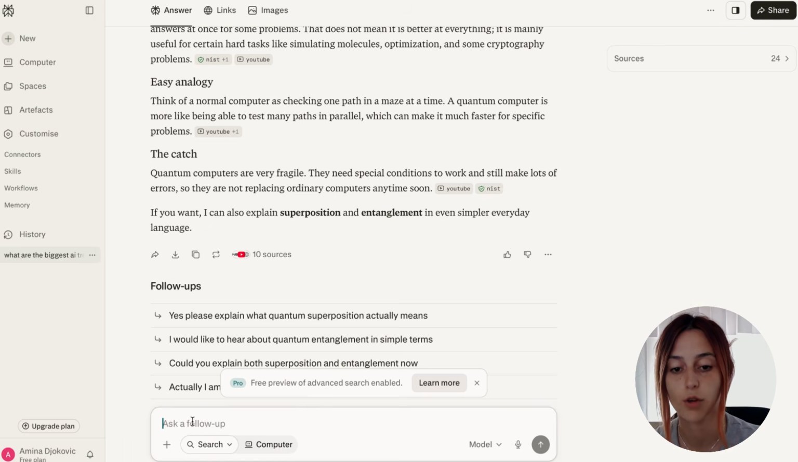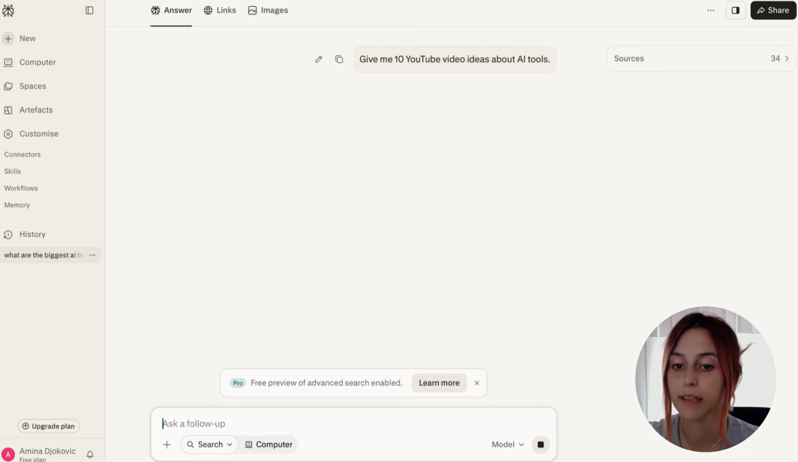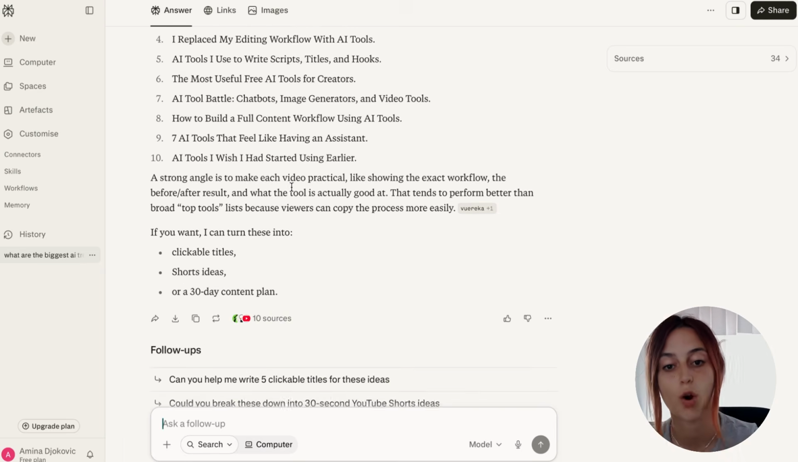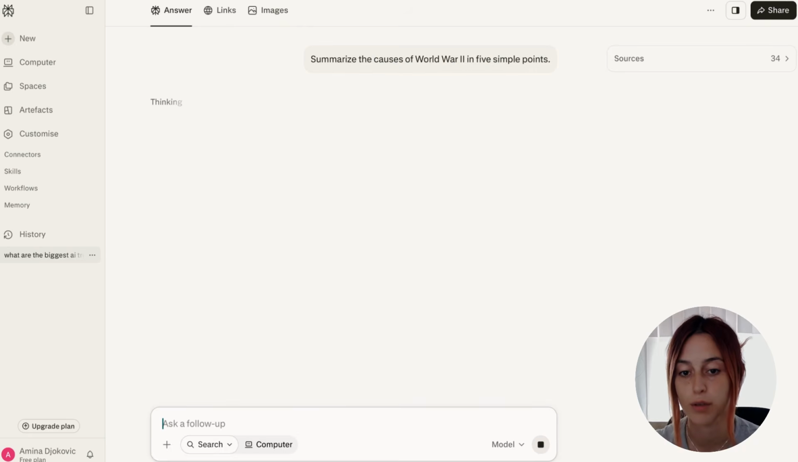Now let's test it for content creation. I will type, give me 10 YouTube video ideas about AI tools. Within a second, Perplexity generates a list of creative video ideas that you could start working on right now. If you're a student, you could ask, summarize the causes of World War II in 5 simple points.